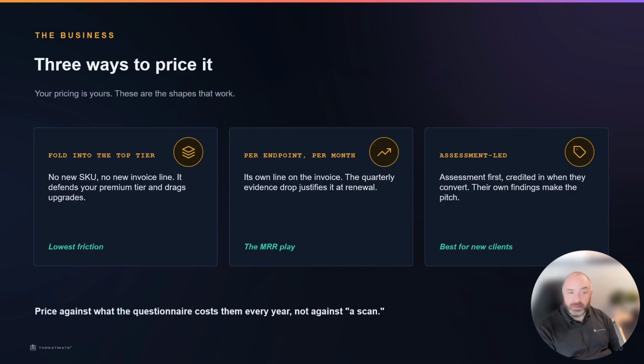So from a pricing perspective, again, very similar to almost everything else the MSP market's been doing for the last 20 years, there are really three ways to do it. One is folded into a top tier, so there's no SKU, no new line items. It just becomes part of your premium tier and helps you drive upgrades to that tier. You can also price it per endpoint, which is one of the most common ways we're seeing MSPs do it right now. They're pricing it per endpoint per month. It gets its own line item on the invoice, and then the quarterly deliverable of the evidence file, in addition to a QBR-style update. And then last but not least is an assessment-led approach, which can be converted if they do convert to your recurring services.